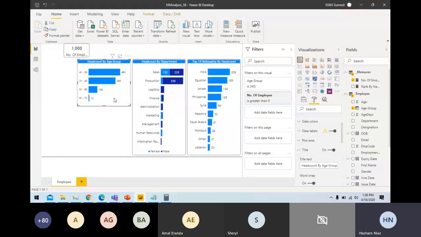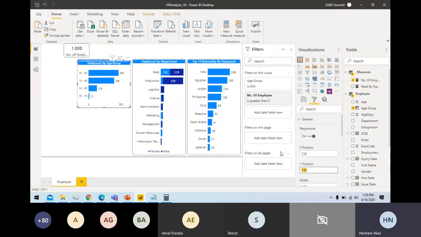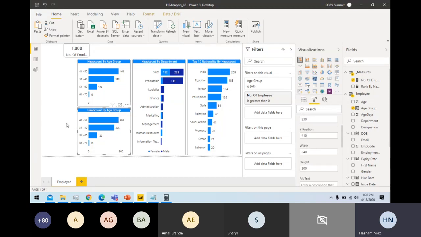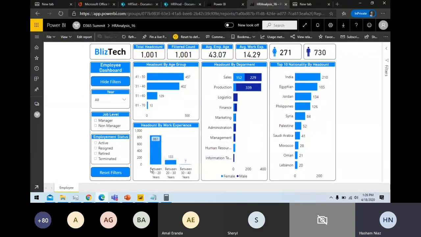Okay, and if you want, you can turn the x-axis label on here as well. So this will actually show you. Now I have this head count by age group. I want one more chart here as well, which is going to be head count by work experience. If I need to calculate how much work experience we have in our workforce, like in this chart, this many years of experience we have.